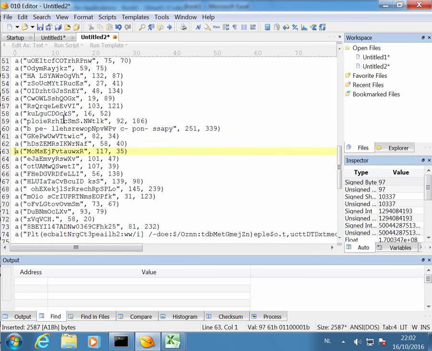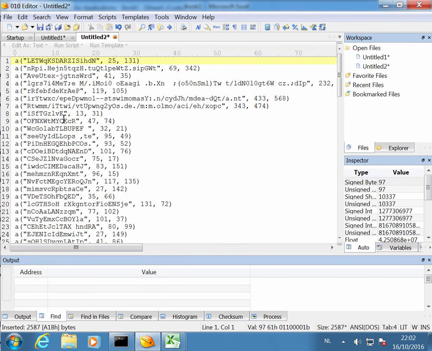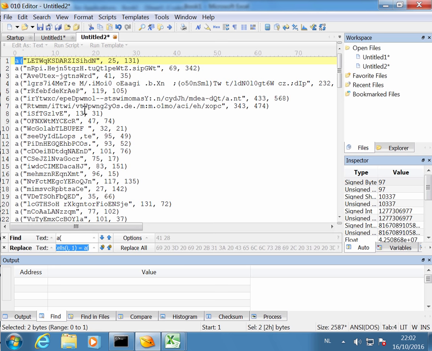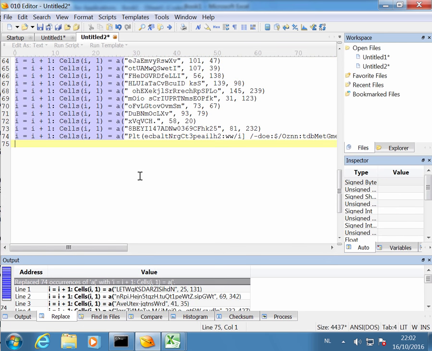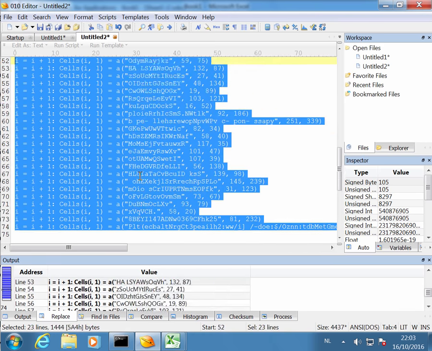So here are all the function calls. And now I'm going to do a small search and replace to turn this into VBA code to put it in the cells of the spreadsheet. So search and replace. I equals I plus 1. And then cells, the row is I, column is 1, and that is equal to A. Like this. And now I just need to copy this code.